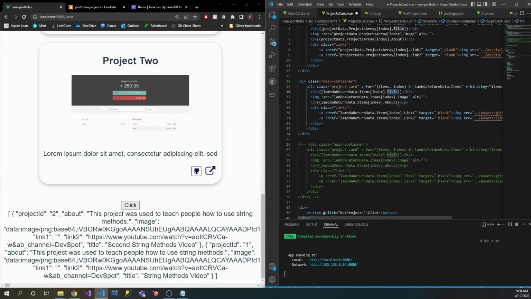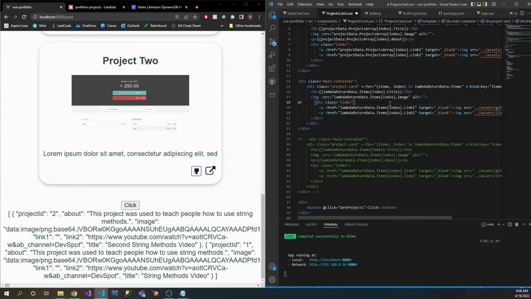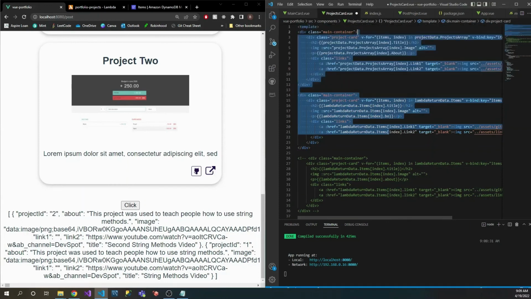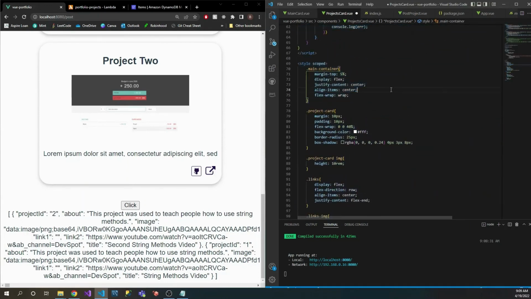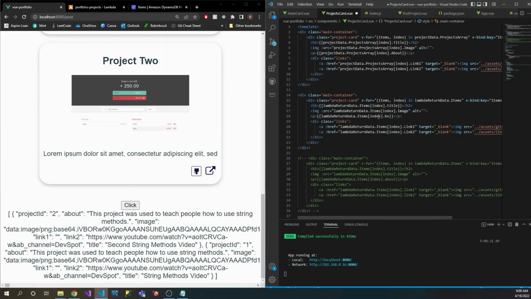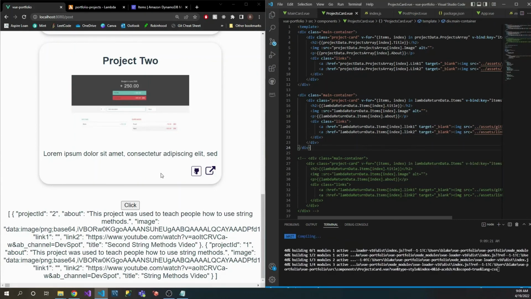Then we need to go in here and change the naming, because this obviously matters when you're trying to pull in the data. It needs to know which element it's supposed to access, and these are not the same. Oops. I don't have any idea what just happened there. Okay, so we have title, we have image, we have about, and then our links. This is going to be link 1, and this is going to be link 2. Alright, so let's go ahead and save that and see what we get.